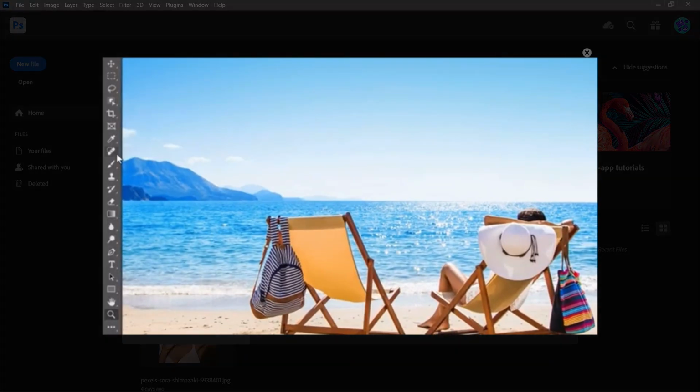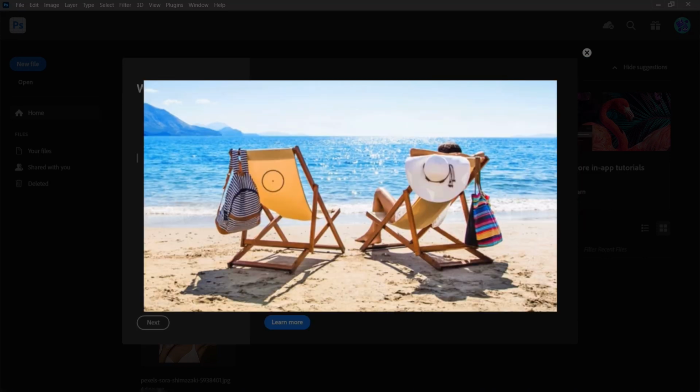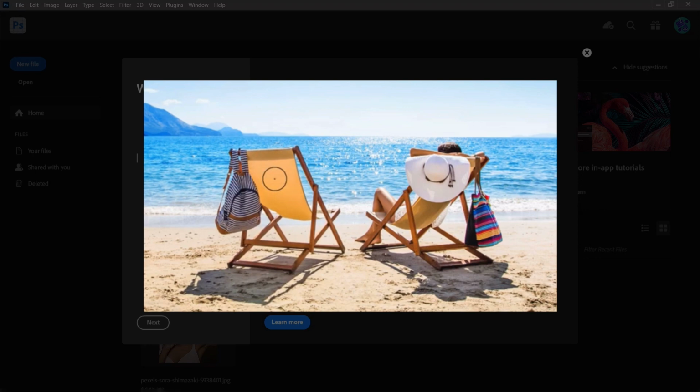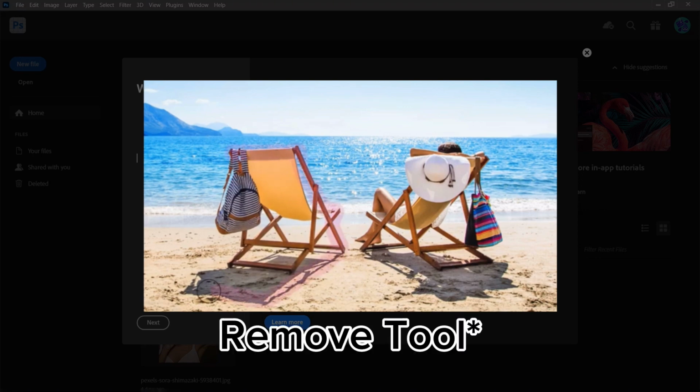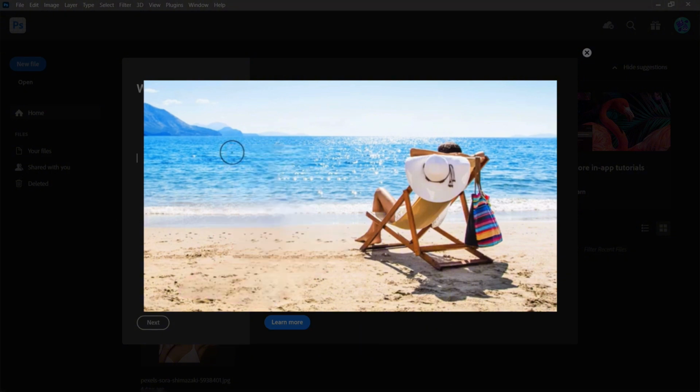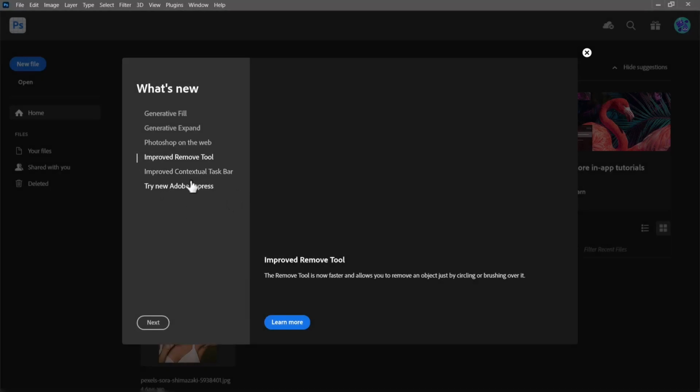Okay, so the remove tool is now faster and allows you to remove an object just by circling and brushing over it. I think basically you could work with this using the little improvements that have been made to the healing brush tool. So you could just circle around and let it do its thing, and it would generate a new image that naturally blends. Okay, and the next thing that has been added is the improved contextual task bar.